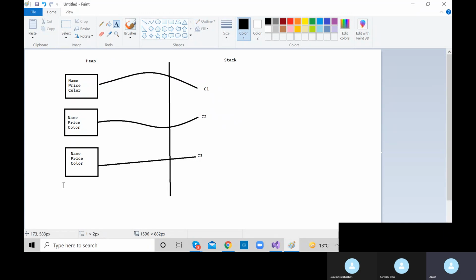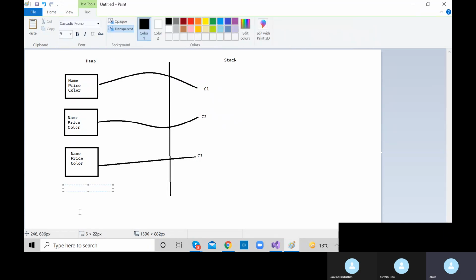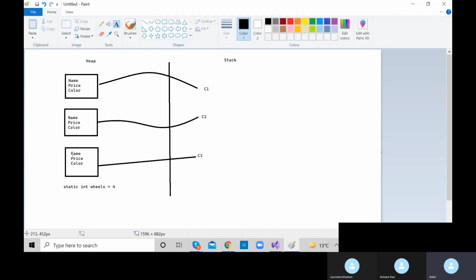We have created one more property. It's a class property, and we have used, let us say, static int wheels is equal to 4. So basically this is common for all. So where does this value go, like these name and price, which are over here? Will the value of 4 be in heap memory or in stack memory?